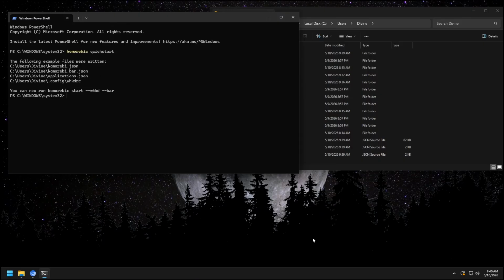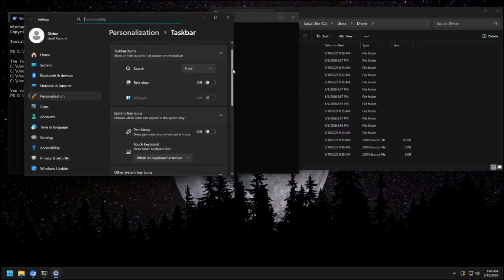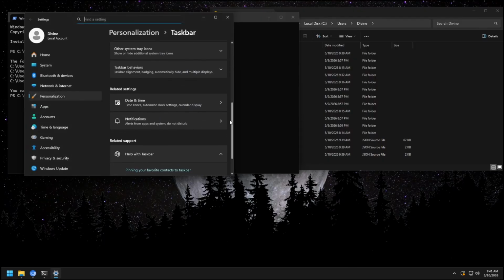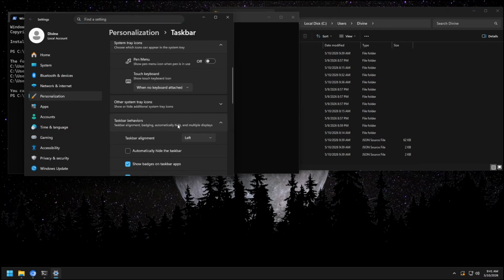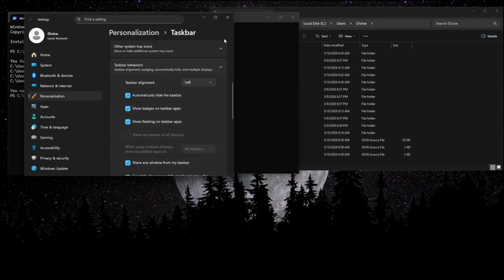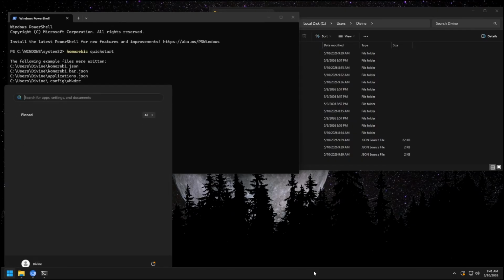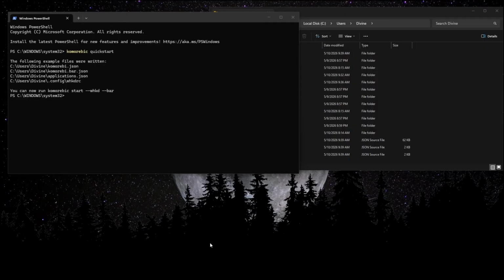The files are created. One additional thing I would recommend is right-clicking on your taskbar, Taskbar settings, and then scrolling down, and then we're going to find Taskbar behaviors. Again, scrolling down just a little bit more, and we're going to have Automatically hide the taskbar. This is just going to be kind of out of sight, out of mind, and we'll still be able to use it when we need it.